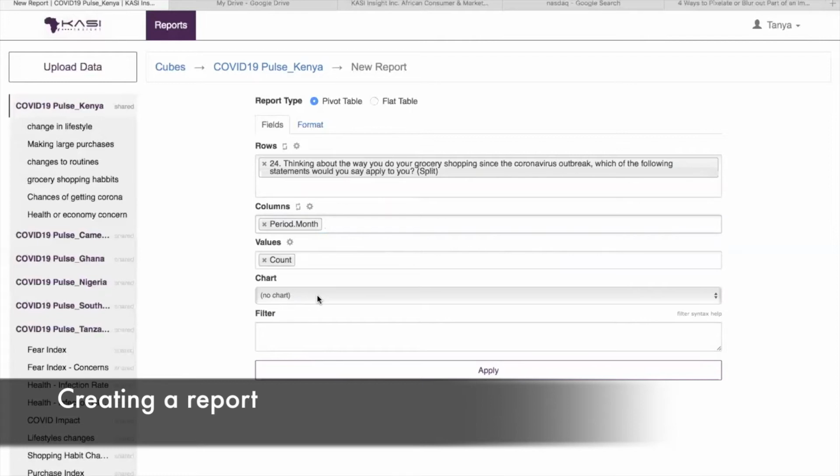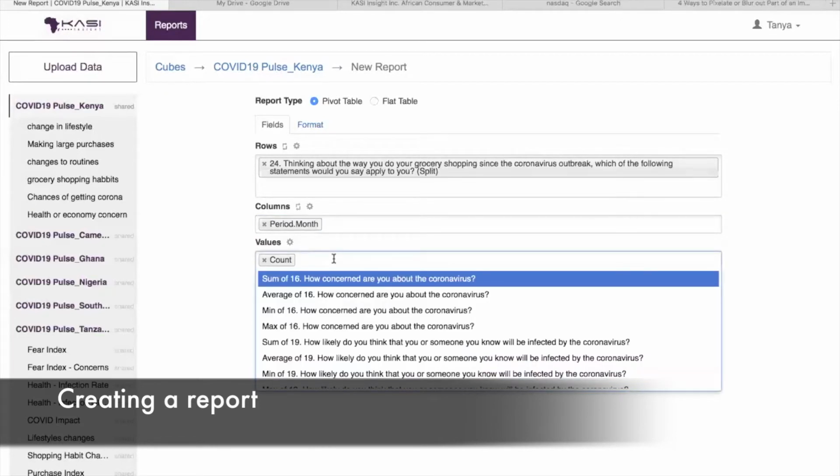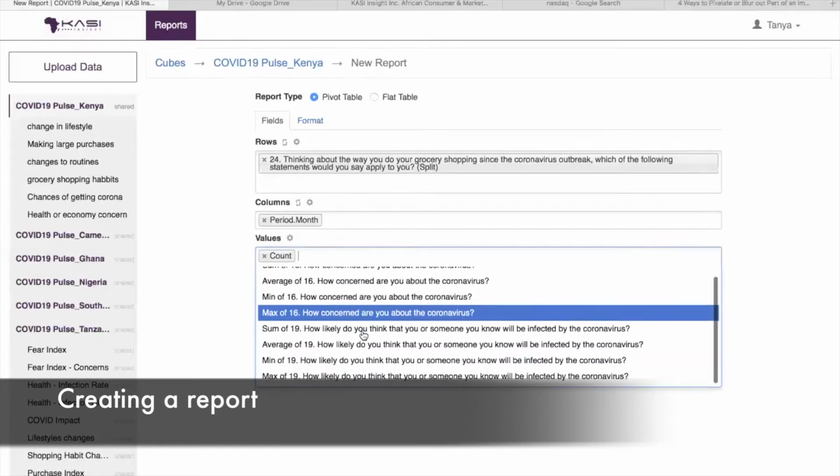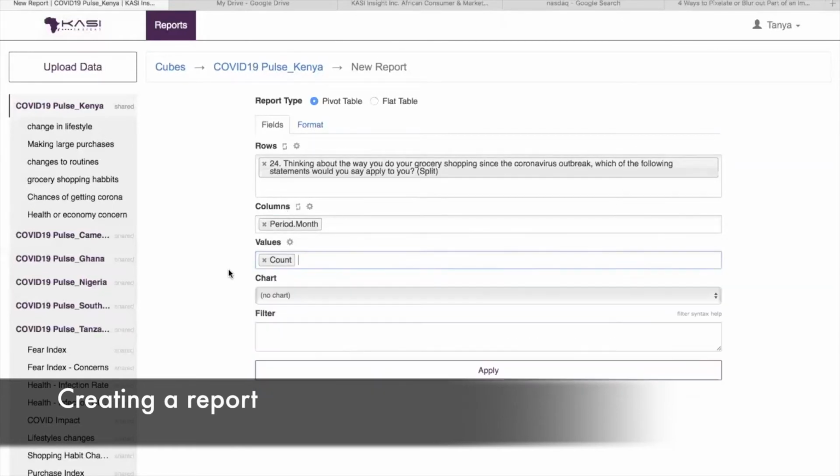For values, you put in count if you want to see how many people responded a certain way to each question. You could also add in options like sums, averages, minimums, and maximums as well. And you can also relate them to other questions. As you will see, there are multiple ways that you can add in a count value for this field.